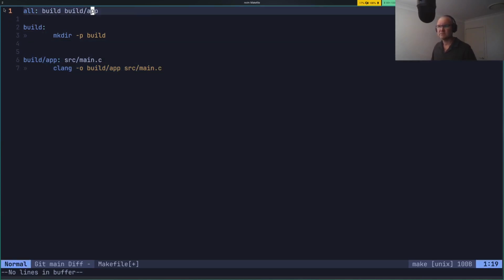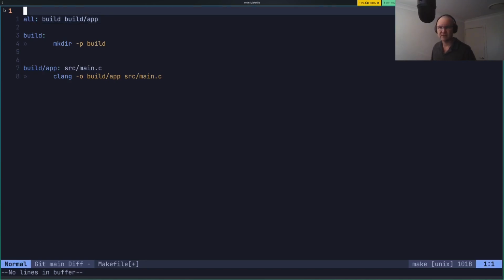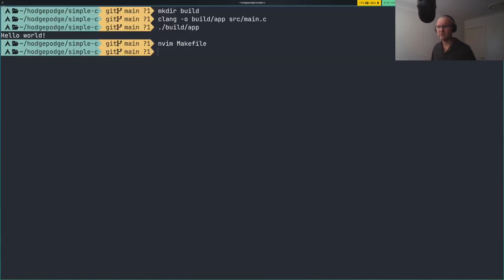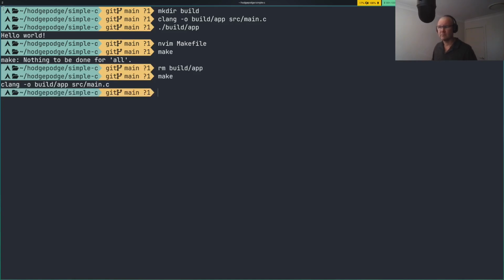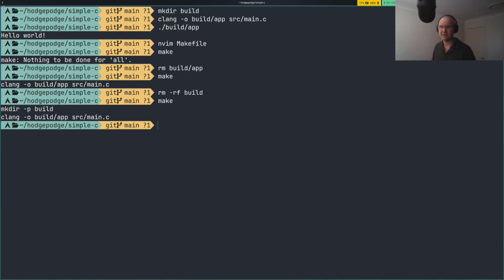Righto. Now something else here. Typically the target needs to be a file system artifact. Now we can tell the Makefile that all doesn't have a file system artifact. So we just save it, there's this phony target. Now if we run make, it will tell us that there's nothing to do. If we just remove the app, make will rebuild the app. If we remove the build folder, make will create the build folder and build the application.